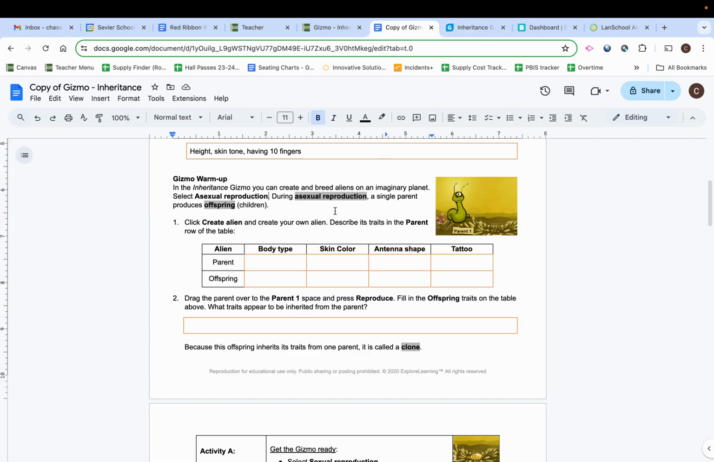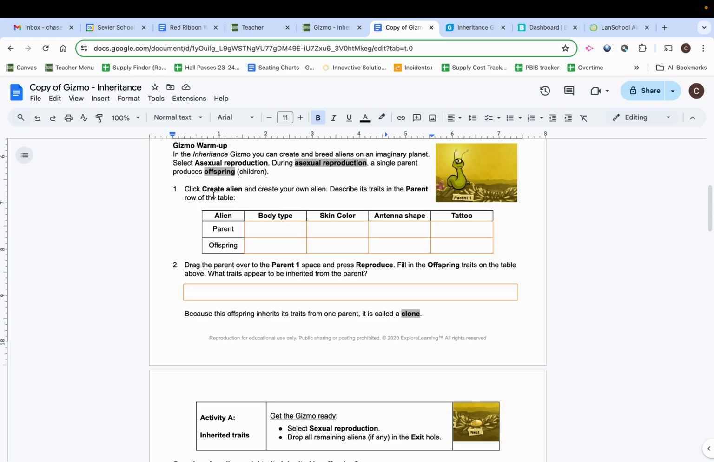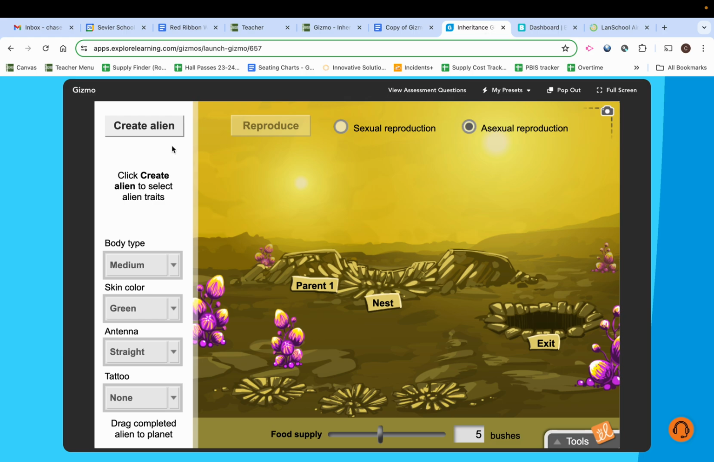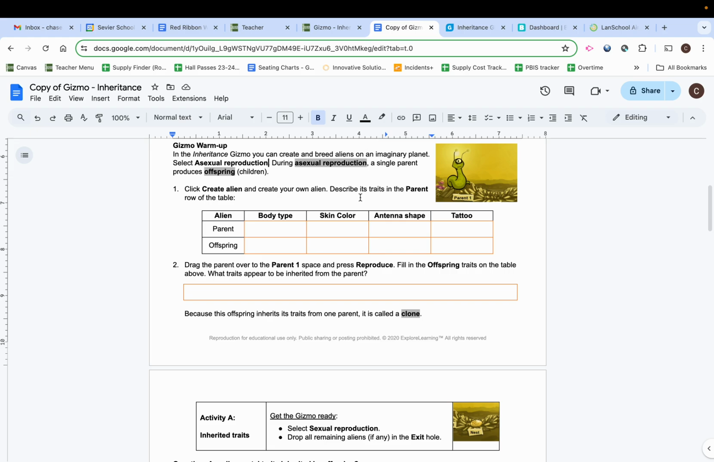Okay, during asexual reproduction, a single parent produces offspring, and offspring is another name for children. Click Create Alien and create your own alien. Describe its traits in the parent row of the table. Okay, so click Create Alien and create your own alien. That sounds fun. Okay, I clicked Create Alien and then create your own alien. All right, so I think I get to choose what traits it has, but I need to describe these traits in the parent row of the table.